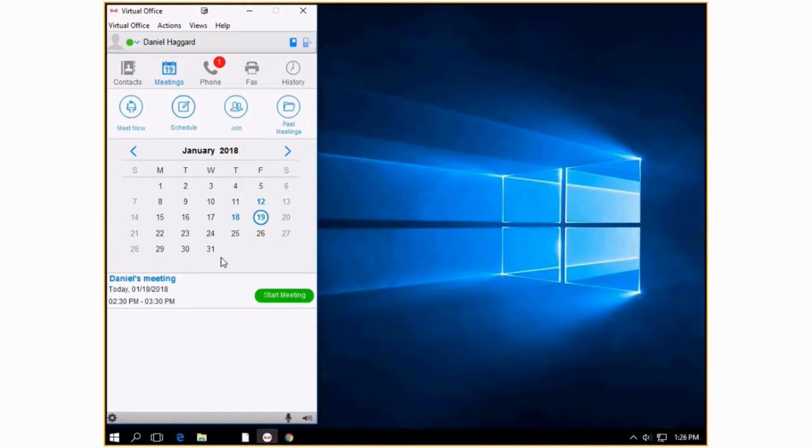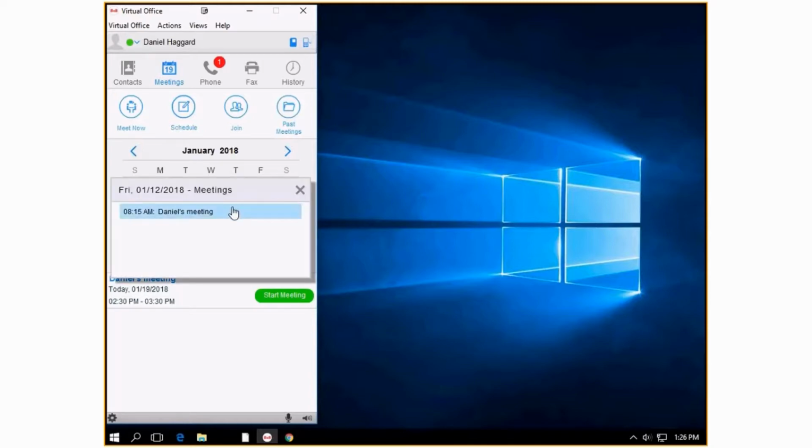So as you can see today, we have a meeting at 2:30. And then also anything highlighted blue is places that you have had meetings. So if I click here, I can see, oh, I had a meeting at 8:15, and then you can click into that if there was any meeting notes that you had added, or you can see who participated.